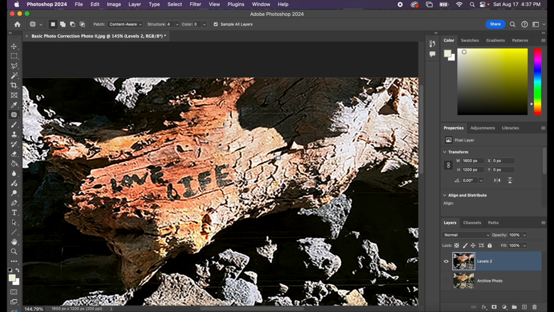The patch tool is really, really great for if you're out on a family vacation and you take a really great family photo and there's an unrelated person in the background. The patch tool is great for removing that element out of the composition.